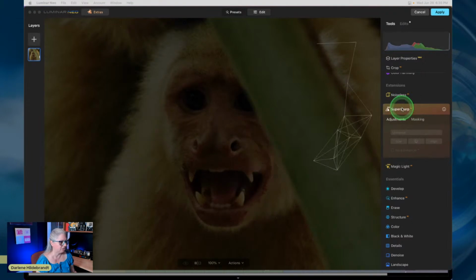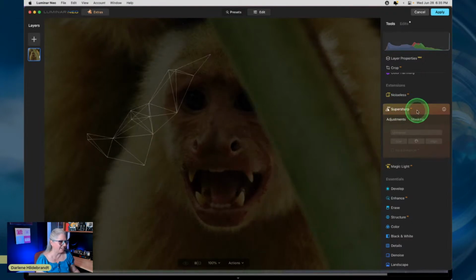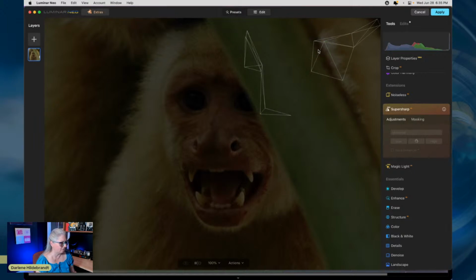Now I regret pressing this button. I can't get out of it. I could cancel, but then I lose what else I was working on. We'll just keep going.